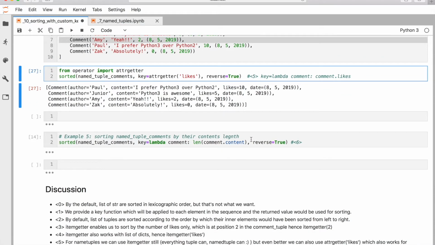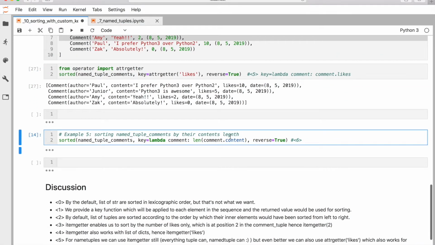Last but not least, what if we want to sort not only by the likes, but by the length of the comment. Let's say we want to sort by the comment length on a named tuple. You can do it like this. So you can sort it this way.